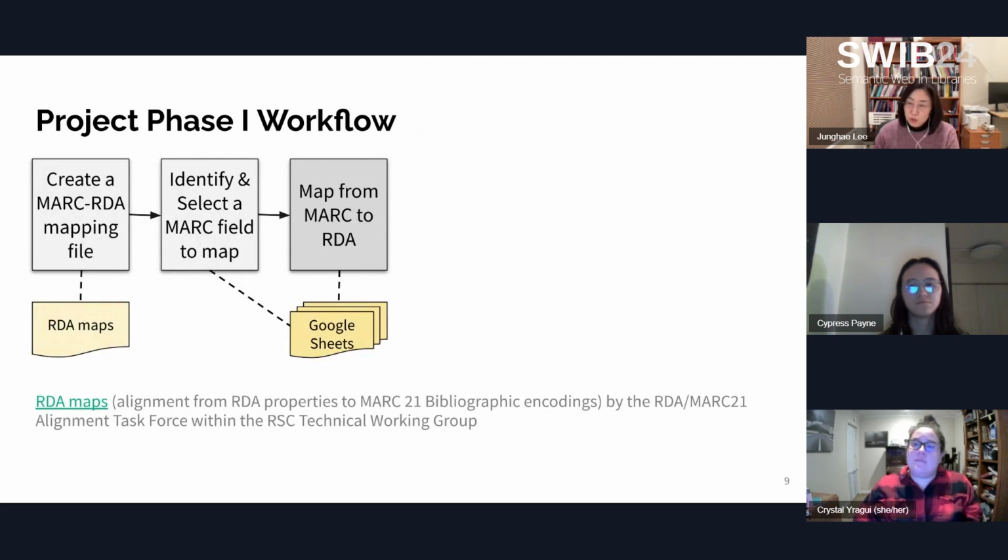Our project phase 1 workflow is as follows. First, we created a MARC to RDA mapping file based on the RDA maps file, which relates RDA properties to MARC21 bibliographic encodings and is maintained by the RDA MARC21 alignment task force within the RSC technical working group. After completing our first mappings together, during the weekly meeting, members identified and selected a MARC field to map and carried out the MARC to RDA mapping in Google Sheets.